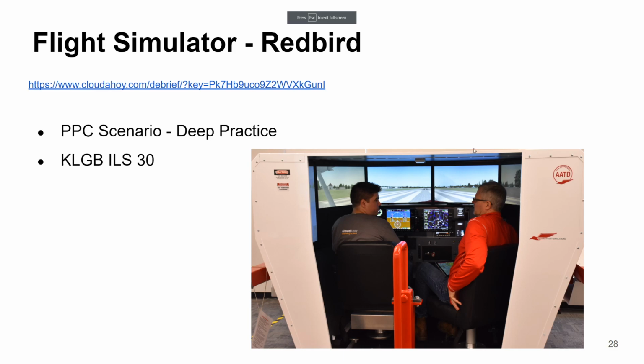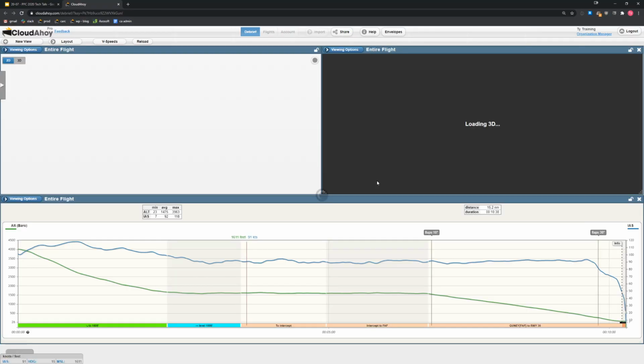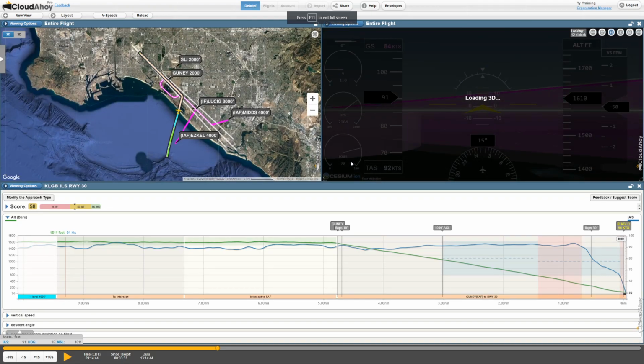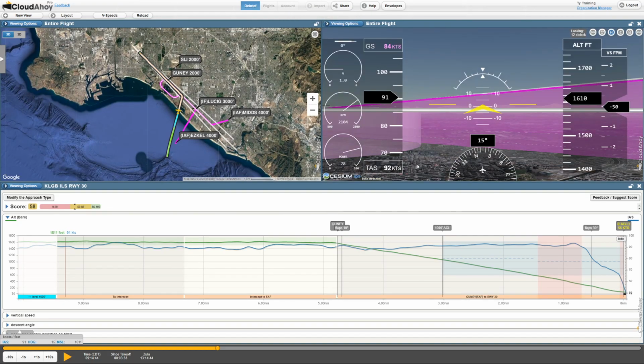Finally, we're going to take a look at a Redbird simulator flight, very similar to the G1000 flight that we saw. This was the deep practice PPC scenario that you can fly as part of the virtual pilot proficiency center. I just want to show this because there are a few additional parameters in the Redbird sim. In some cases with some G1000 installations we also get them, but not all of them.